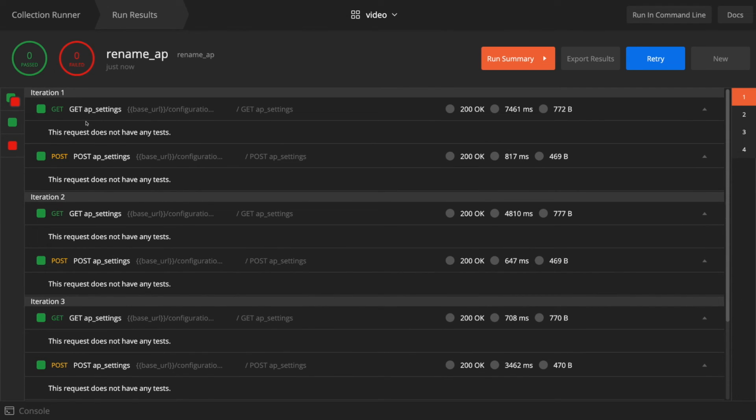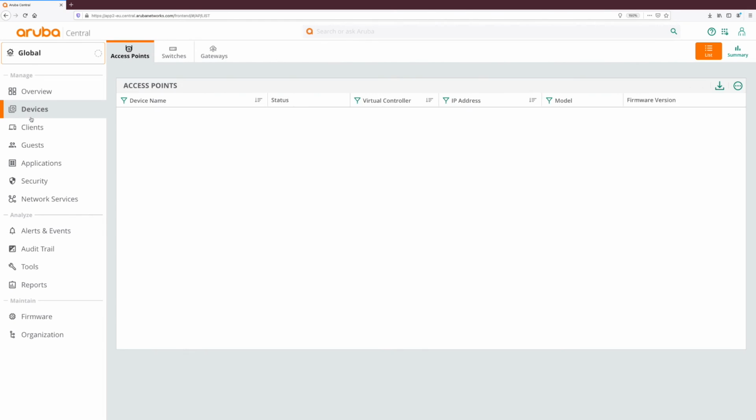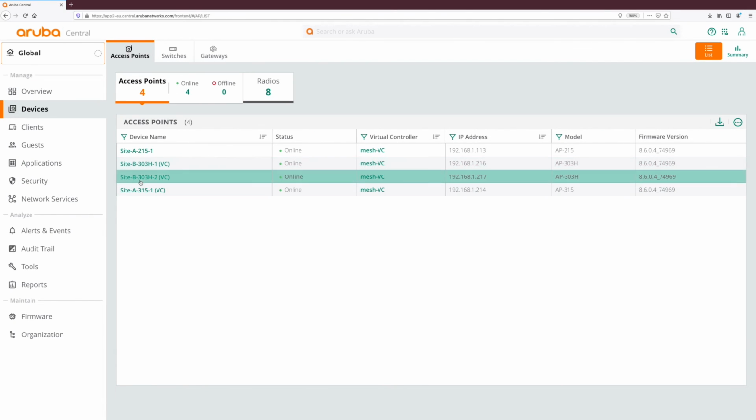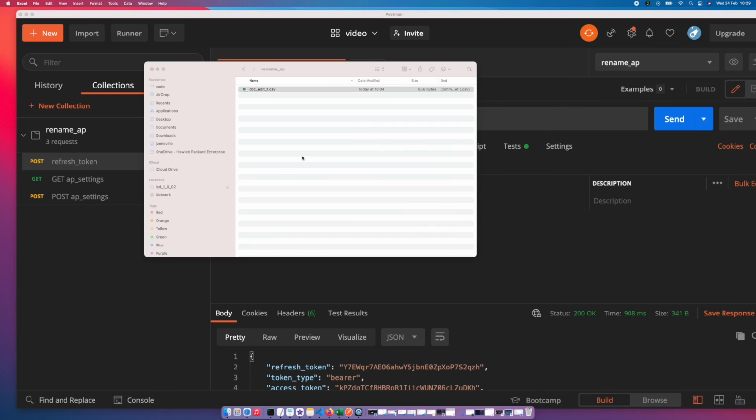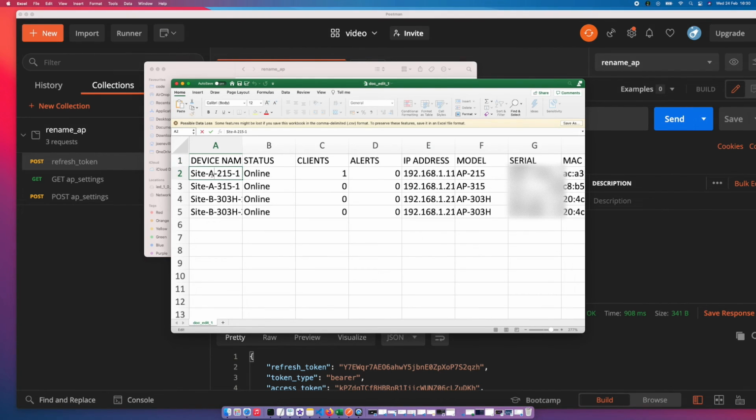And that's the point that I was mentioning about that we have to do the GET call for an AP and then the POST call. And each one of those GETs and POSTs is for a different AP. Thus, Postman is telling us everything is okay. Let's jump over to Central. Here's the overview. If I go to devices, you can see that the 303H have both been changed to Site B. And if I want to run it again, I open up my CSV file. Let's move them all to Site C.